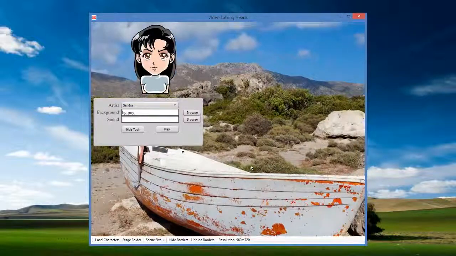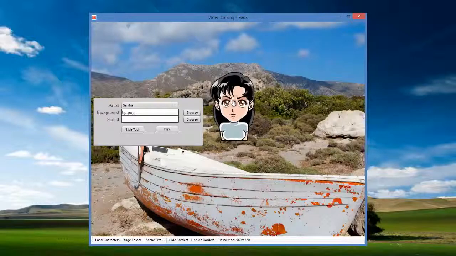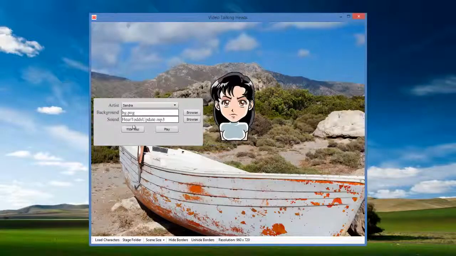We could resize it. We can rotate it by locking onto the grab handles of this, but we'll just set it there. We'll move our image of Sandra here to the center of the stage, and we'll load a sound file. Now, this is going to be a bit funny because we're going to load one of Todd Gross's weather reports, which I found on the web the other day. So we'll click on play, and that will let you see how the software works.